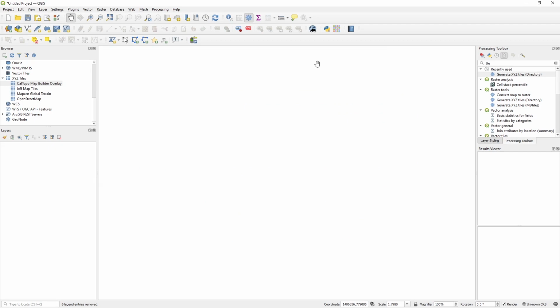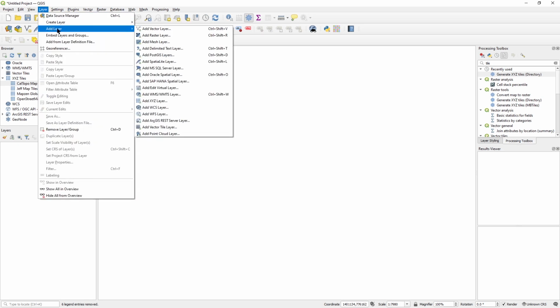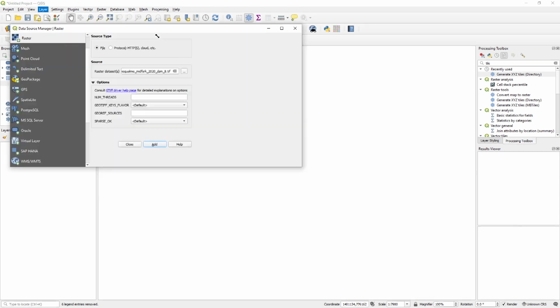So the first thing we want to do is load in that DTM that we were talking about, that digital terrain model. If we go to Layer here, we can add a layer, and we can go to Raster Layer. A raster is just pixels. So it's a big grid, where each pixel on that grid corresponds to a height value. So let me show you what that looks like.